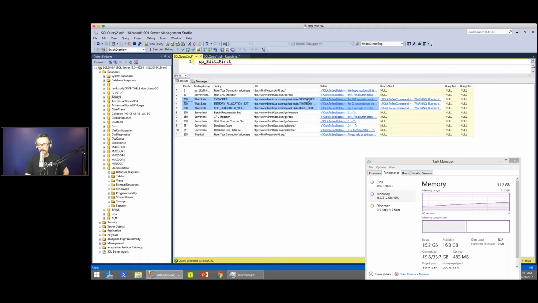And it's waiting on CXPACKET, which involves parallelism, stuff happening across multiple threads. You see this wait, memory allocation. SQL Server's having to grab pages, set up pages, and start storing things in the buffer pool. This is an interesting, obscure wait type that you only really see during startup and as you're going and grabbing more RAM to cache data. I won't see this again once this query ends up caching the whole thing in RAM.